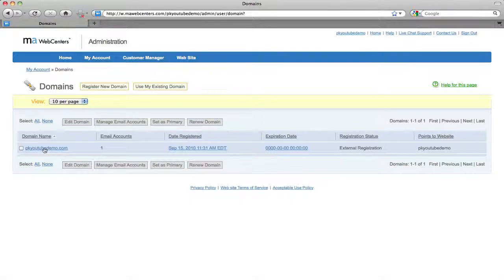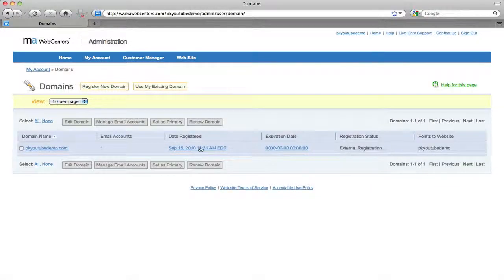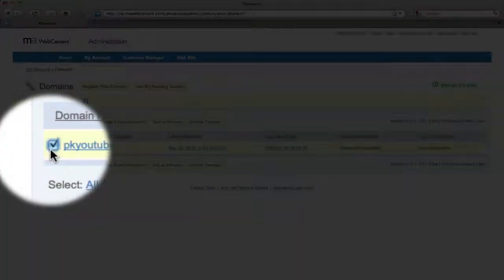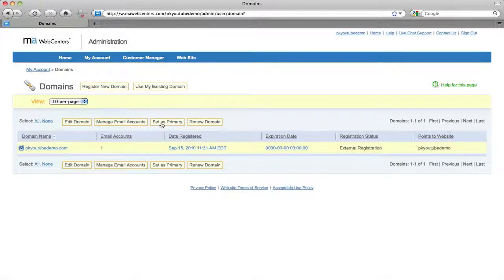I'm going to show you that after that is done, you'll have your domain show up here, and then it's going to tell you the date that it was registered. And if it's an external registration, it won't show you an expiration date. And then you probably won't have something that says points to a website. So what you want to do is click on this checkbox and then set that as your primary domain name. That means that everything's going to come in through that domain name and point to your website.